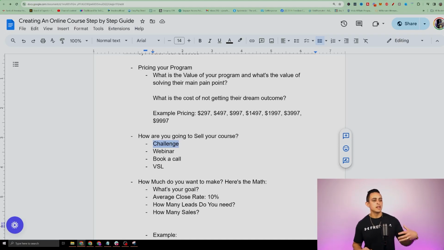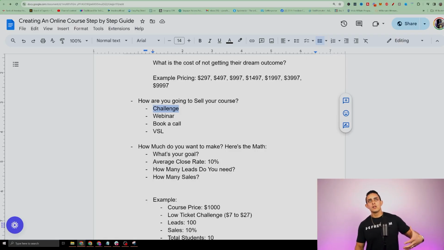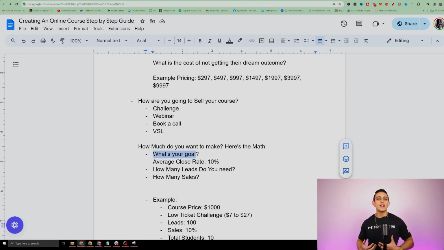Now, I always like to predict my success, right? So how much are you going to make? These are the goals, this is the math that you got to look at. Okay. What's your goal, right? How many people do you want inside of your program? At least the first week, the first month, first year, right? What's going to help you get out of your job? What's going to help you replace your income, whatever your goal is, right? Let's just say 10 people, just as an example.